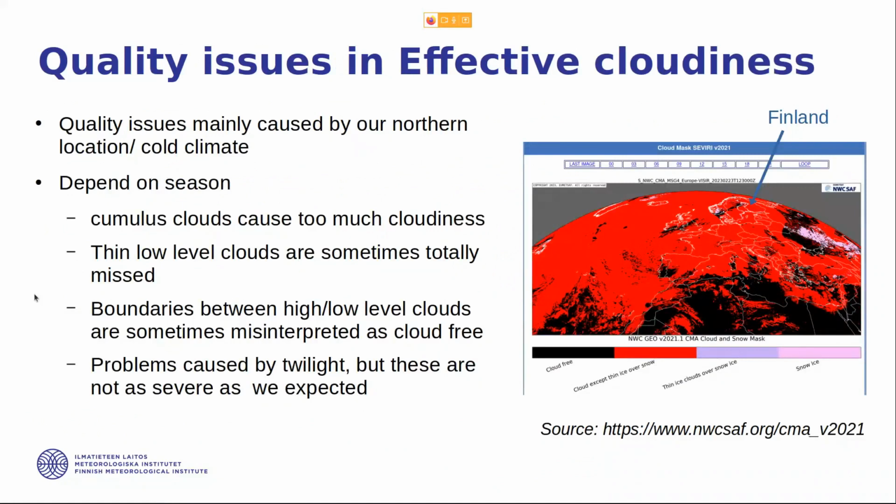Most of the quality issues are caused by our very northern location. So I marked Finland there. I think this is a very familiar picture to many of you. This is the cloud mask product from the geostationary Meteosat satellite.